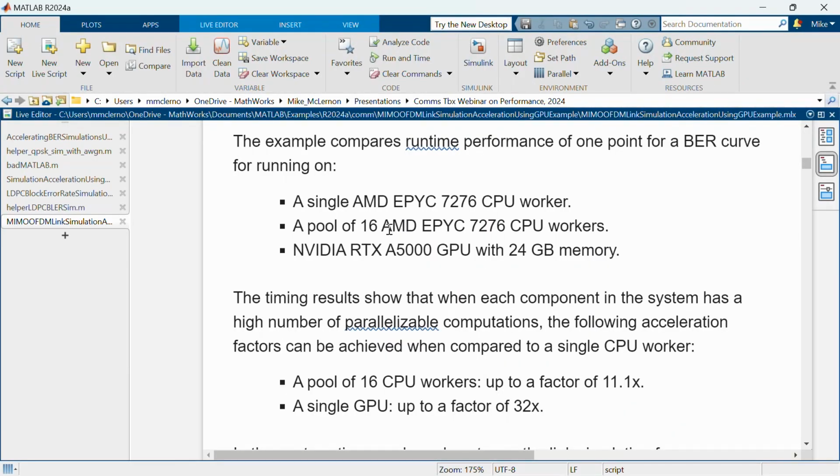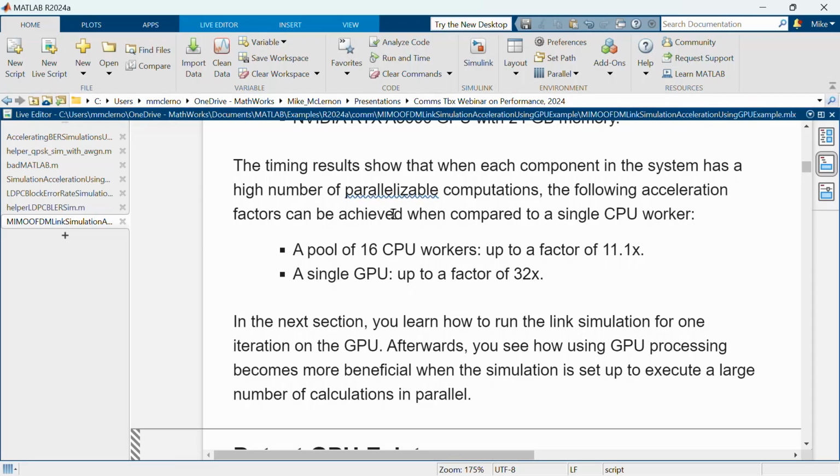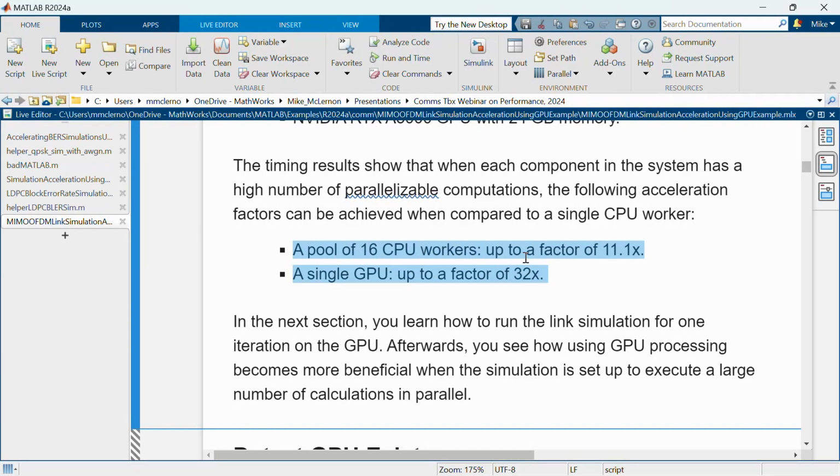Here's the hardware that we happened to use when we published the demo. And really, here's the bottom line. If we use CPUs using Parallel Computing Toolbox, 16 workers, we get a factor of 11x speedup. Pretty good. But a single GPU, up to a factor of 32x. So this is considerable. But the results are not automatic, and I'm going to show you why that is.